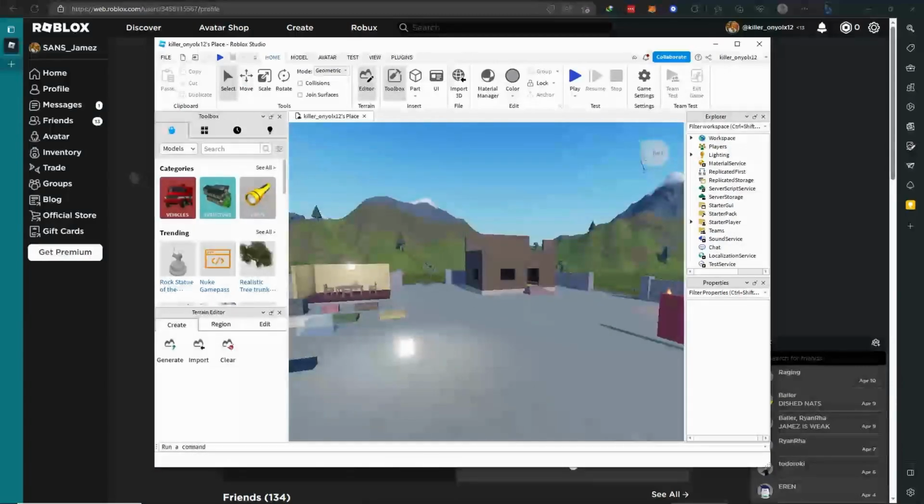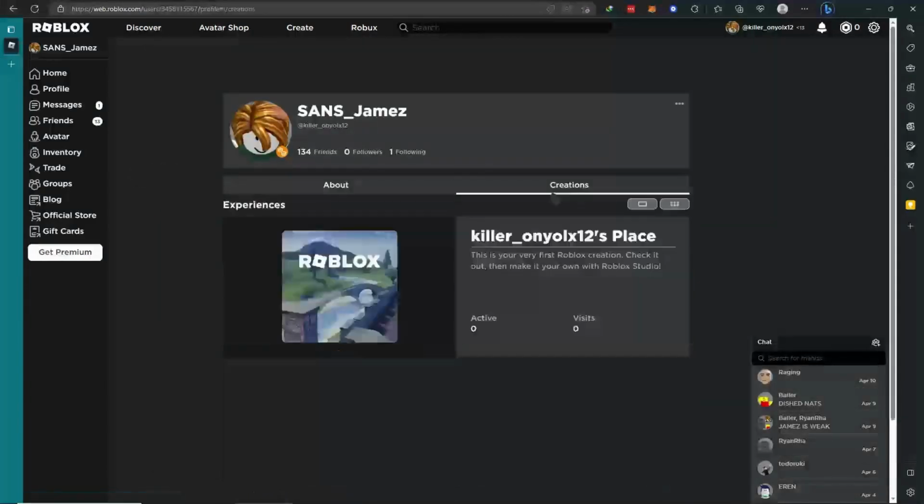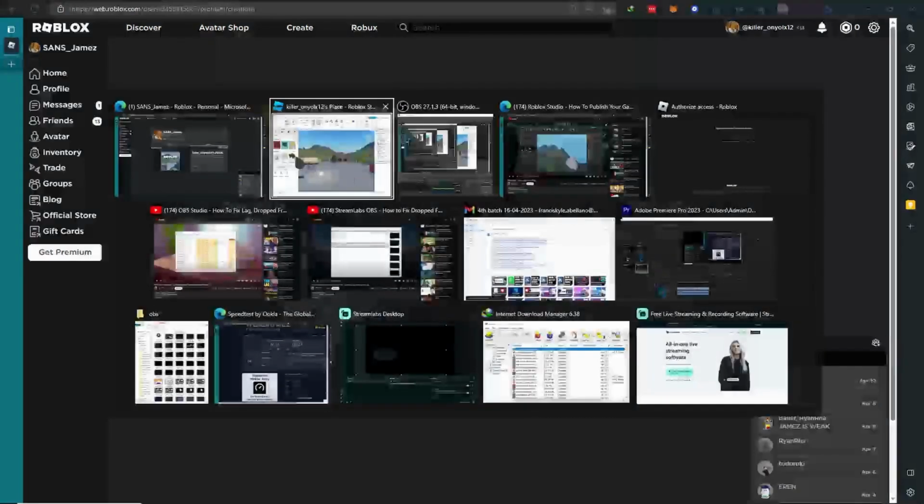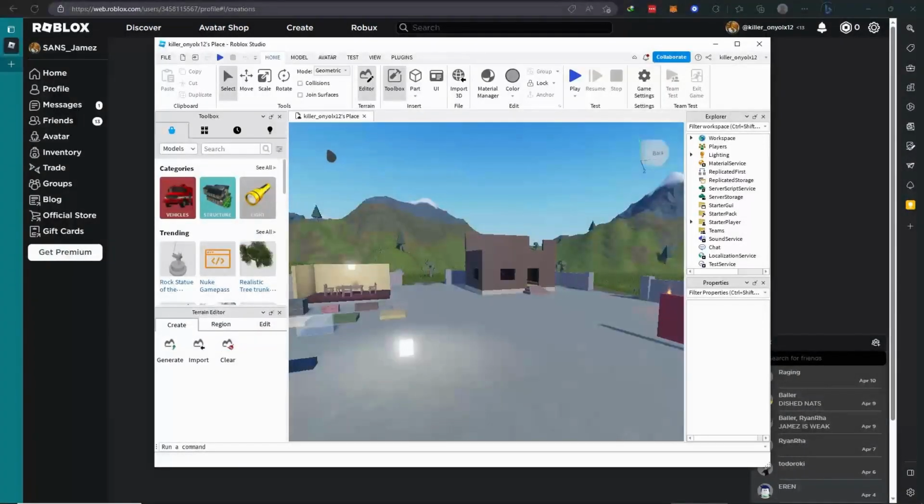After you have seen your game, you want to go here to Creations and you can see here this is your creation, the game that you have created in Roblox Studio. Now here, let's go back to Roblox Studio so that we can publish our game.